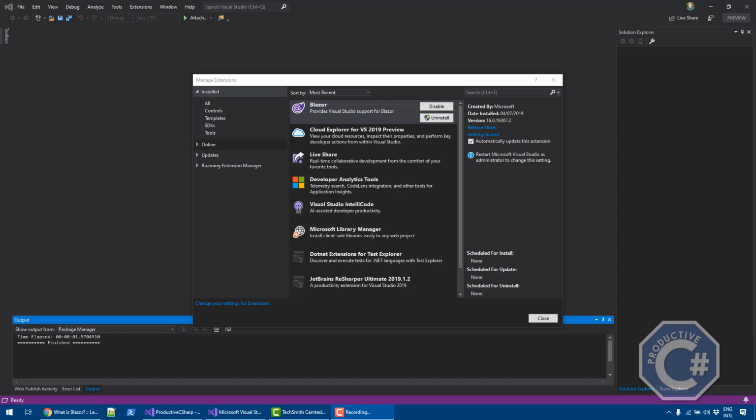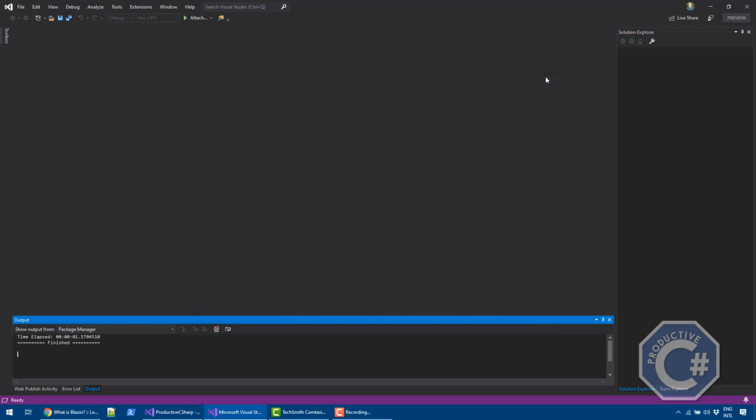In order to work with Blazor, you need to install Visual Studio 2019 and .NET Core 3. At the time of this recording, you need to install the preview version of these tools. In addition to that, you want to go to the Visual Studio extensions and install the Blazor Visual Studio extension. This extension provides you with the templates required in order to be able to create the project.